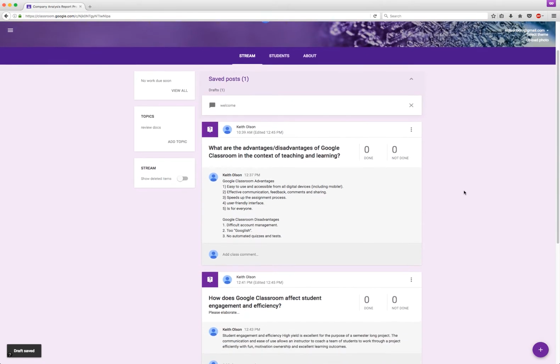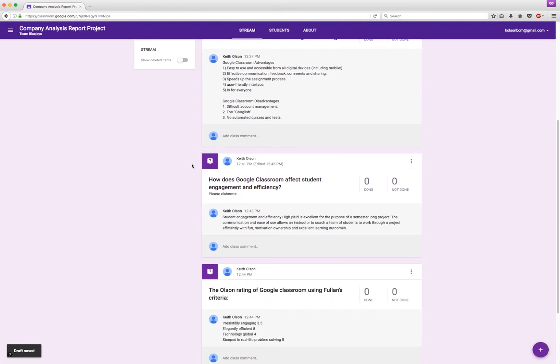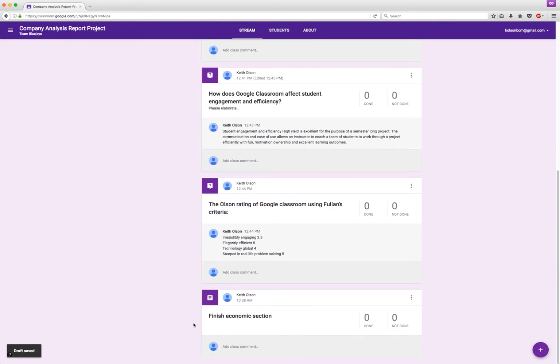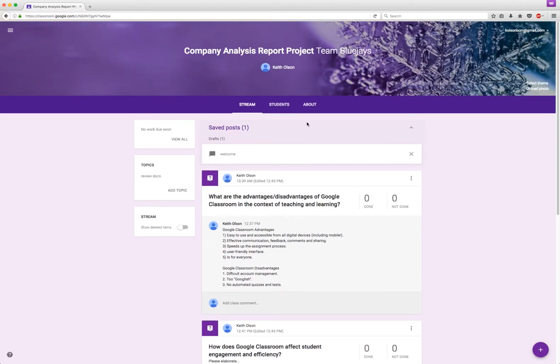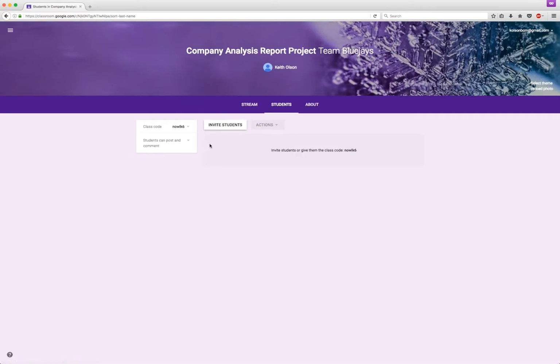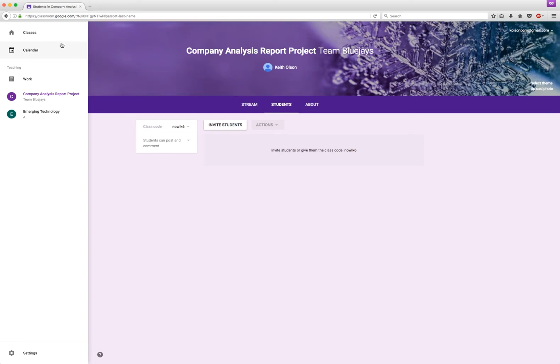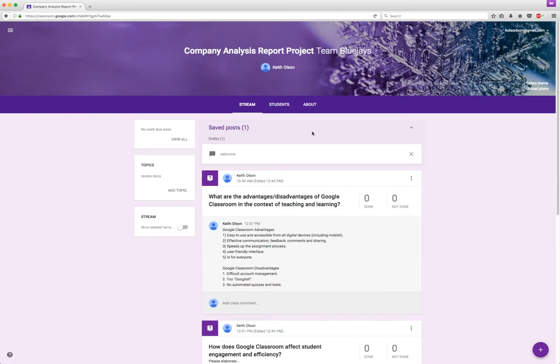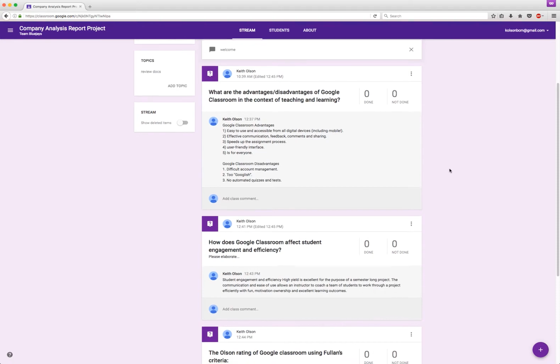And you can see that I've, in addition, created some questions here, and an assignment here. Now, in addition, what's important is students. You can invite students, however many you want to, but this is a team project for a semester project, so I would control it with a class code, giving, let's say, 5 students, the Team Blue Jay, access to the code. Now, let's go back to the class stream, and we are going to address the following questions.